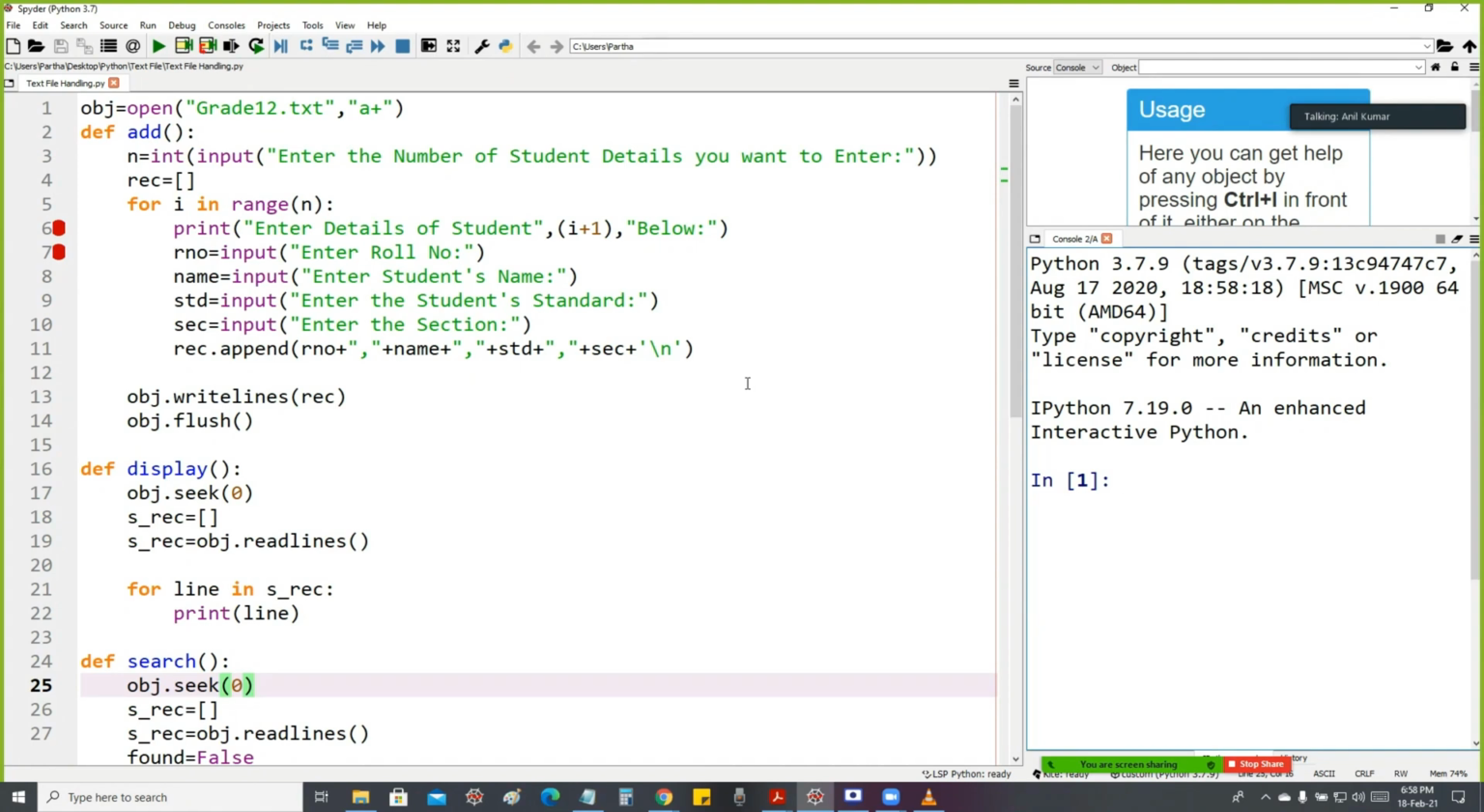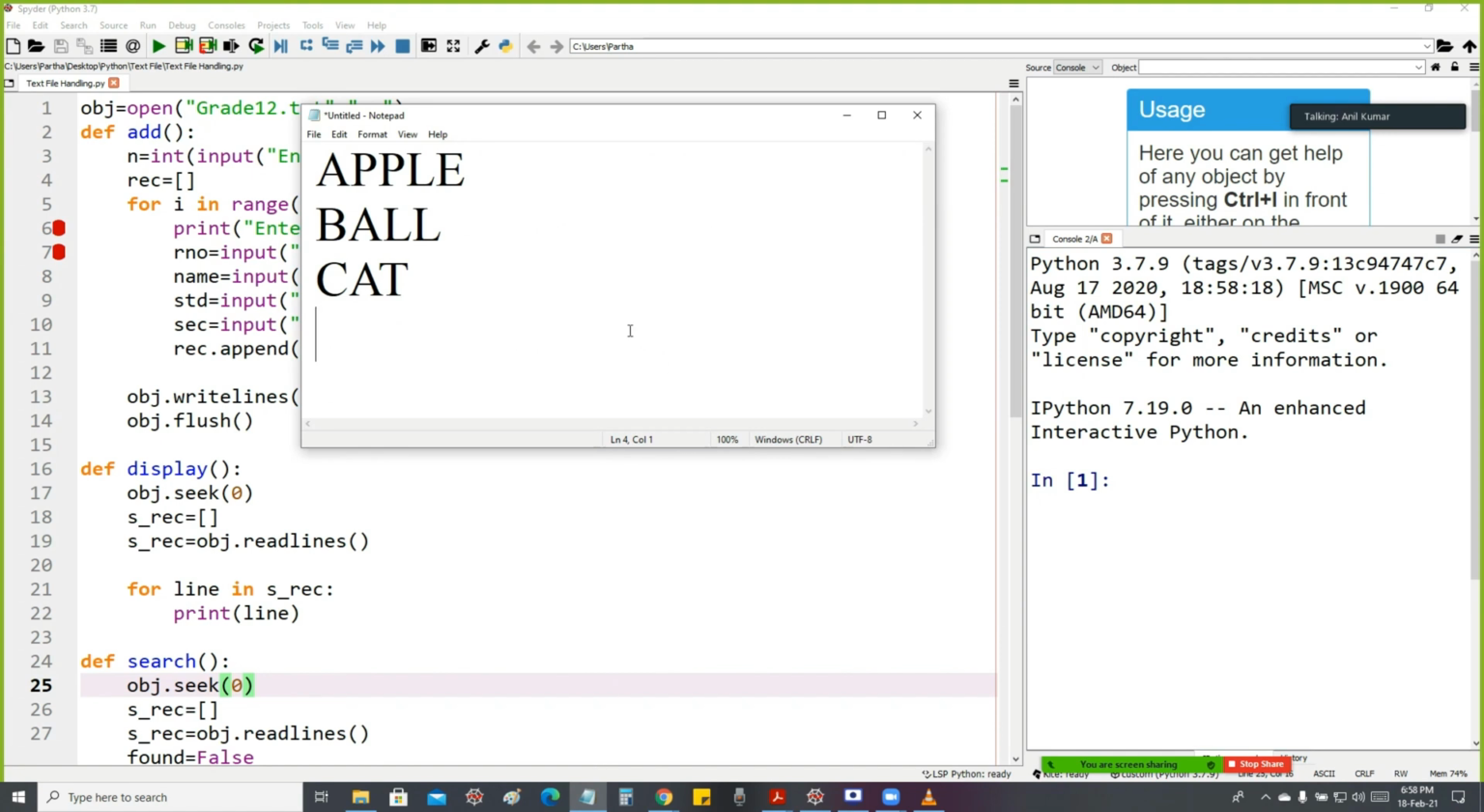In this video, we're going to discuss text file handling programs in Python. Students, we already know about text files. Text files are normal files. They contain English alphabets, and the contents in a text file are in human readable form. But in the case of binary files, the information is in the form of zeros and ones.